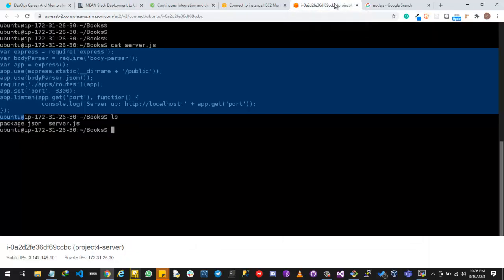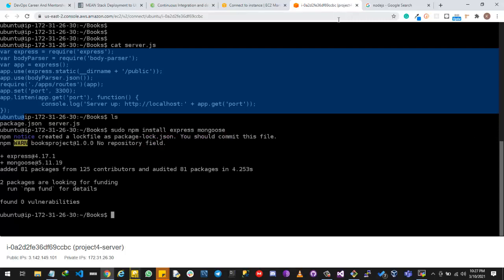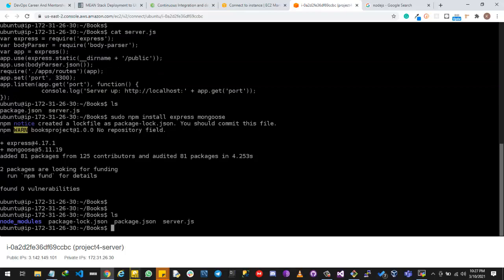So you come here, you say sudo npm install Express Mongoose. You need to be very certain you got the right spelling. Then you hit enter. Alright, we're good to go. These packages have been installed. So if you use ls, you're going to notice that these packages are increasing. Let's clear the screen.